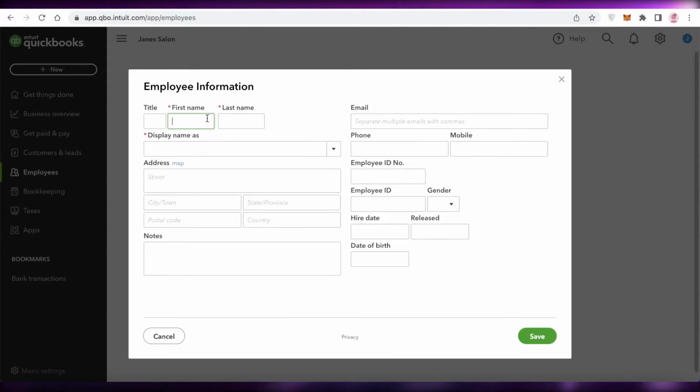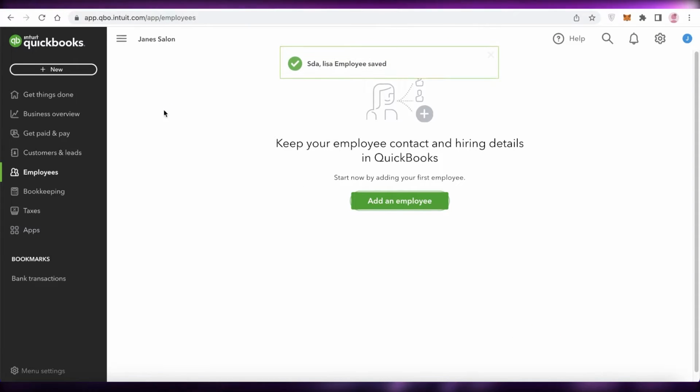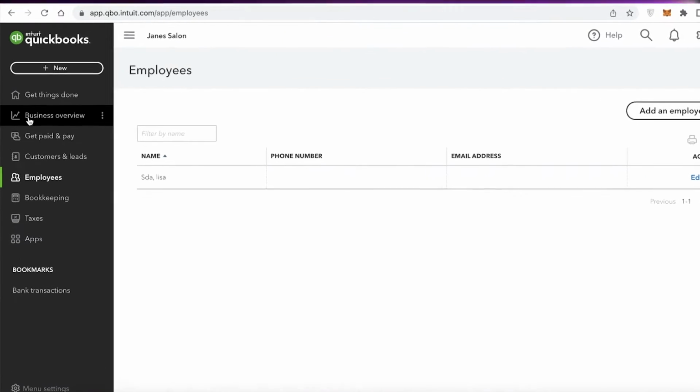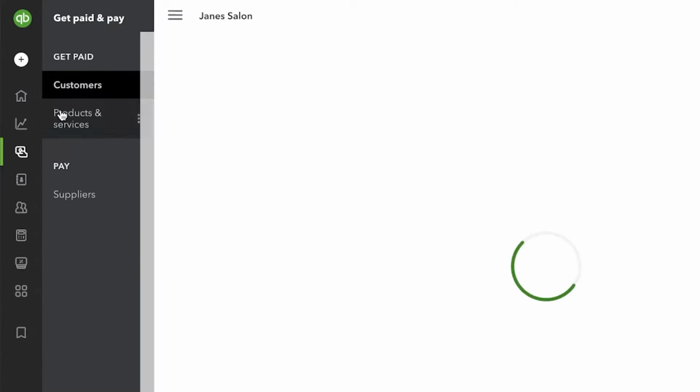So you're just going to click on Add Employee, and then after that, you're going to choose their display name. If they have some other name in your business, then you can add that as well, but we're just going to add the business name like so. Then you can add their address, notes, email, phone number, employee ID, gender, all their personal details, but we're just going to save the name over here, and you can see a simple employee has been added. Now, after that, you can click on Get Paid and Pay.